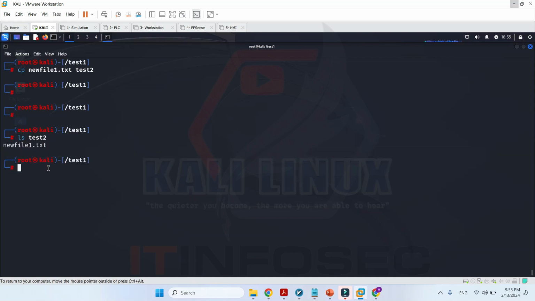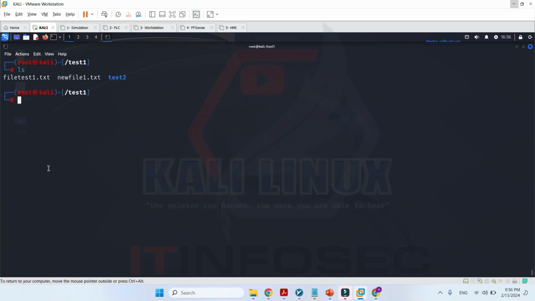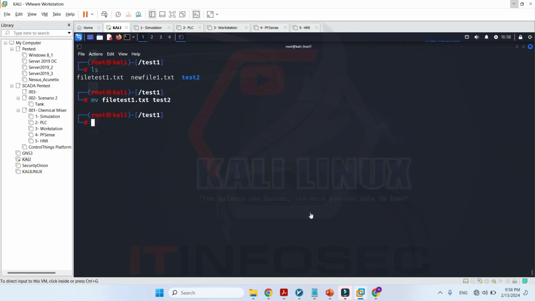Or I can go inside that test two and use the ls command, cd double dot to come back one step. Another command is mv for move, file test 1.txt into test 2. So let me check ls. There is no file test 1 here, it should be moved to the test 2 folder, ls test 2. Yes, there is. And rm, remove.